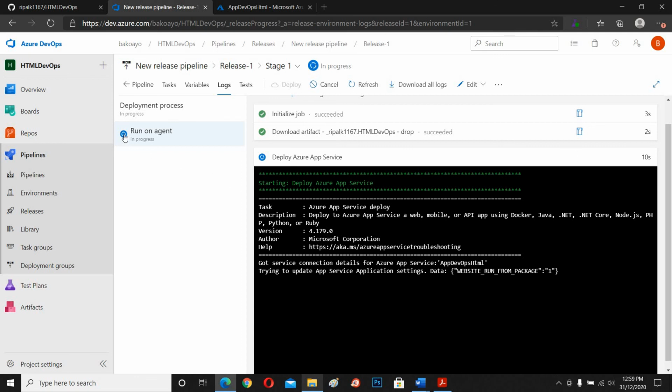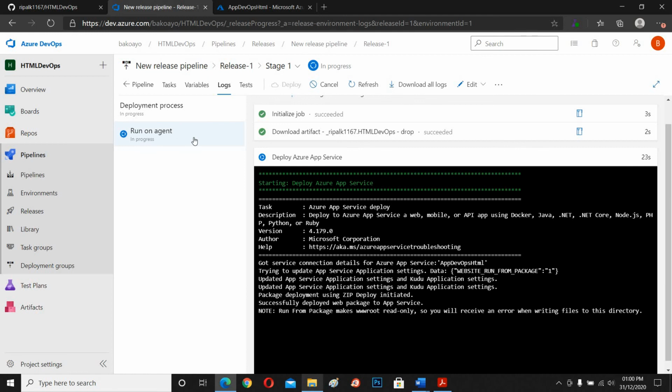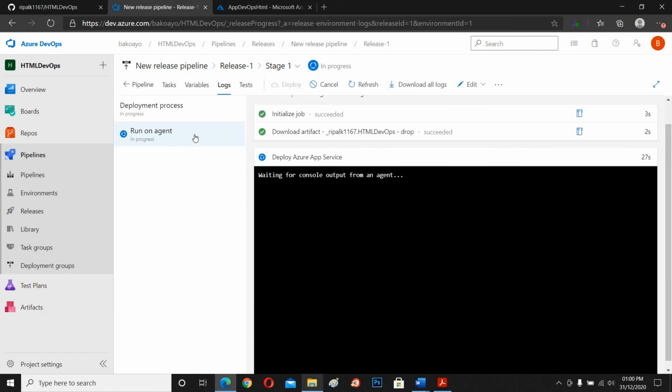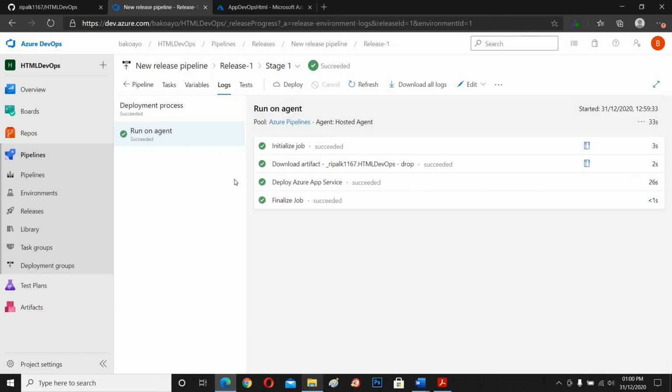Our pipeline is still running for the final deployment. Excellent. So here we can see all the green ticks. That means we successfully finalized our job.